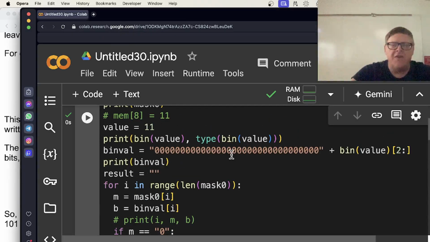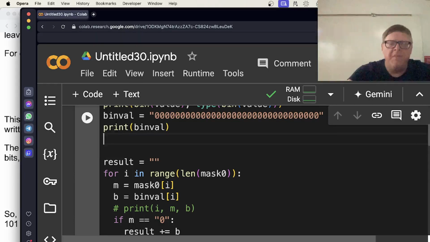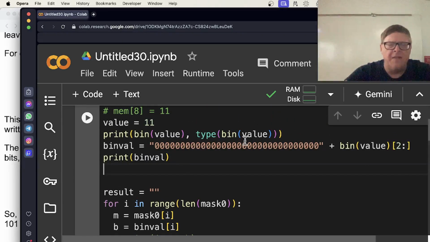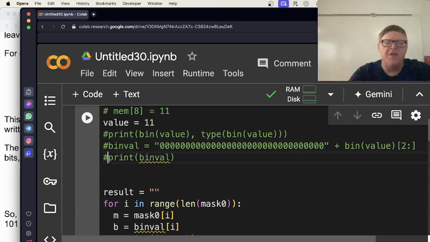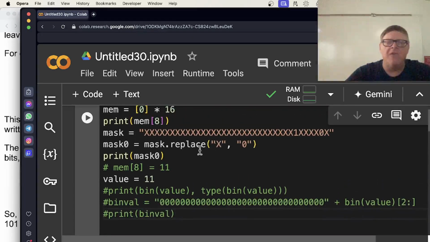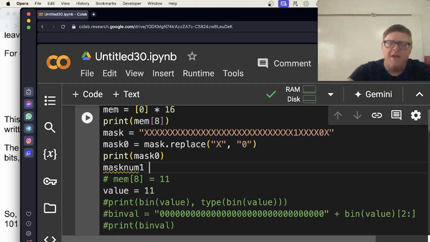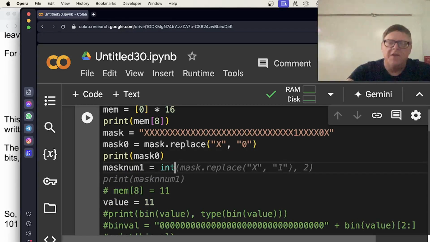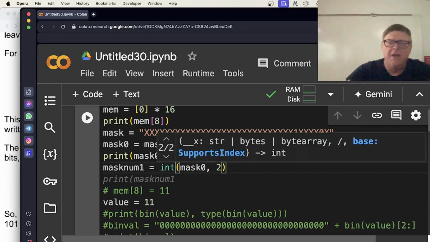So you take the mask, which is here, bin val, and I take a, that's bin val. I don't even need to do this at all. I don't need to turn this, I can work with this number being 11. What I do need to do is convert the mask into a normal number. And I've got that here with zeros and just the 1 left. So I would take mask num1 equals int of mask 0, 2, and print that.